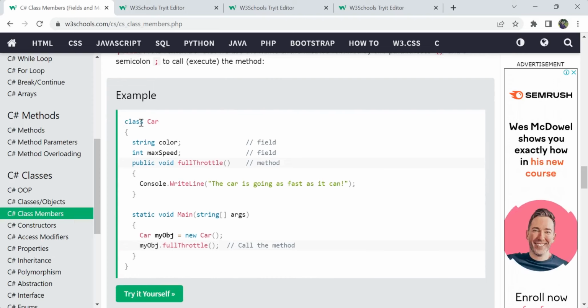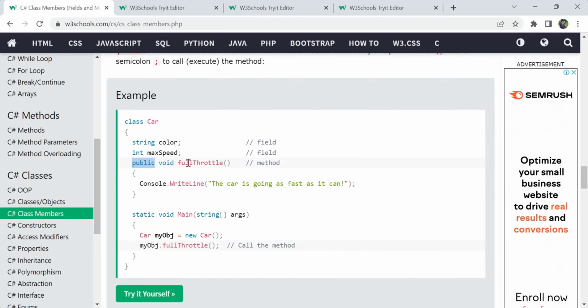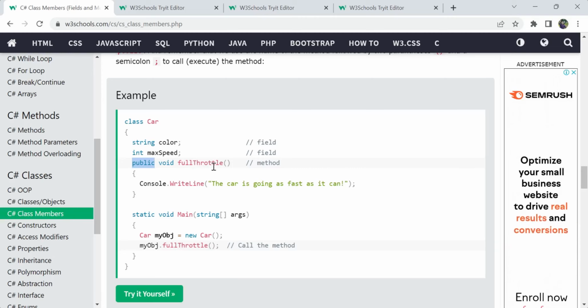So see, class Car is there, and some fields are there. This is a method which is of void type, and the public access modifier is there for that method. Next we have written "the car is going as fast as it can." So this particular string is displayed by this method. Whenever you call this method, this particular string is going to be displayed on the console.